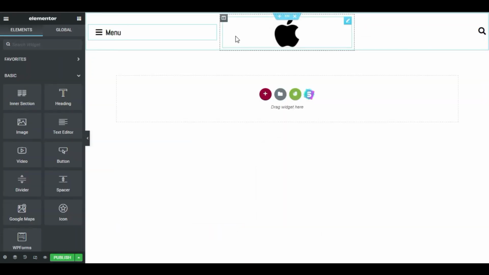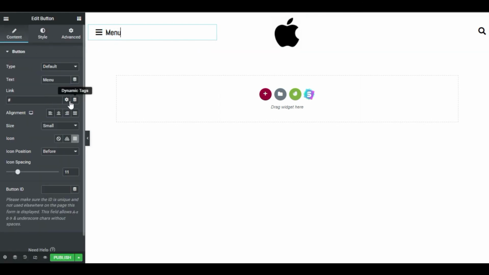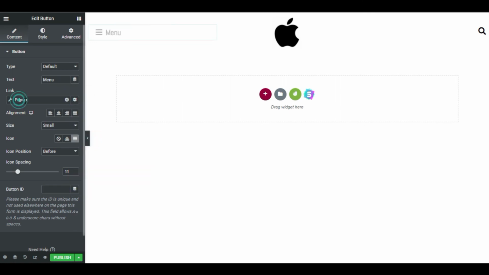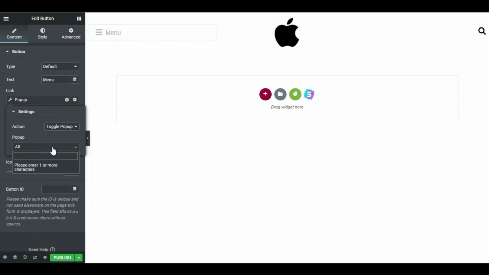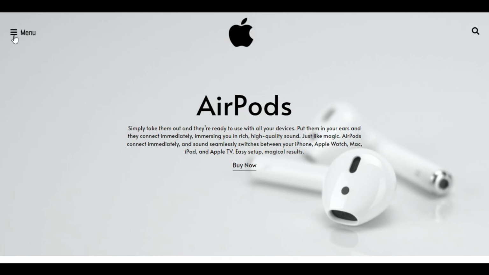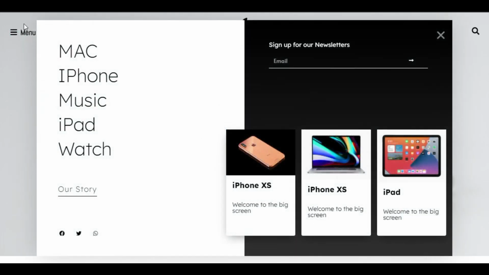Here's a header that was already created. Press the button menu and in content, link, dynamic, choose pop-up. Click again on pop-up and under action, choose toggle pop-up because you want the button to both open and close the pop-up. In Popup, choose your pop-up and save. On your live page, you can test it by clicking on the button to open and close the pop-up.